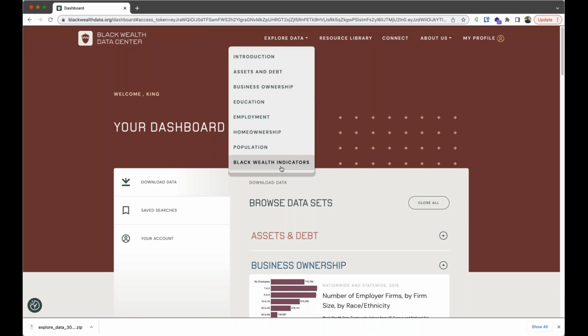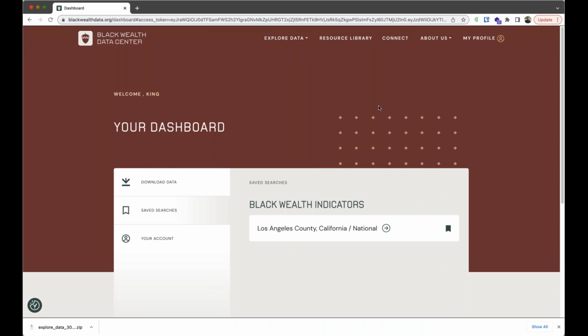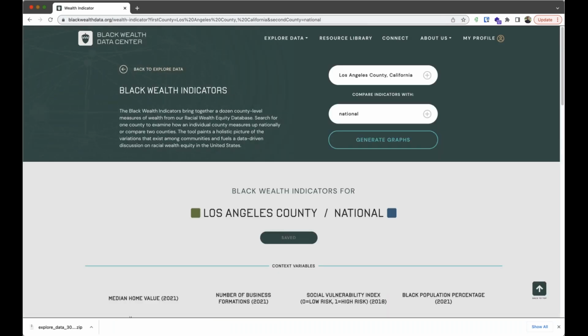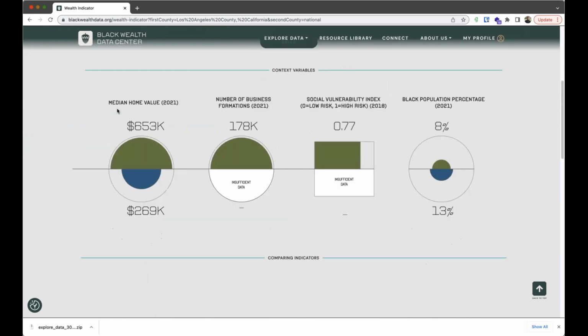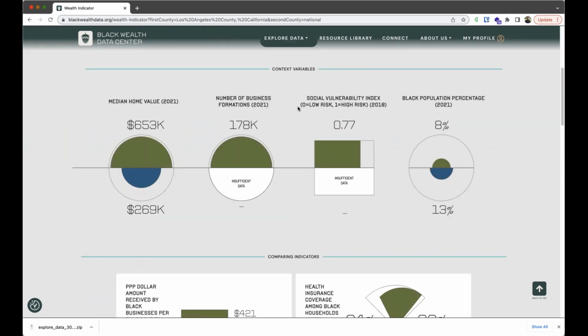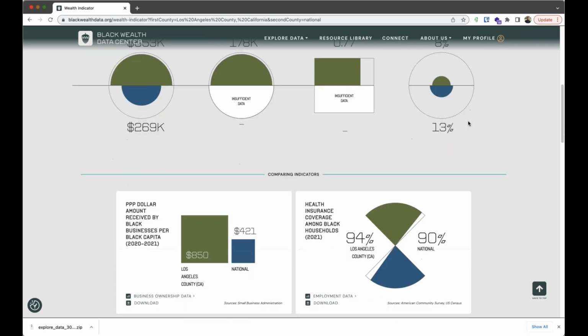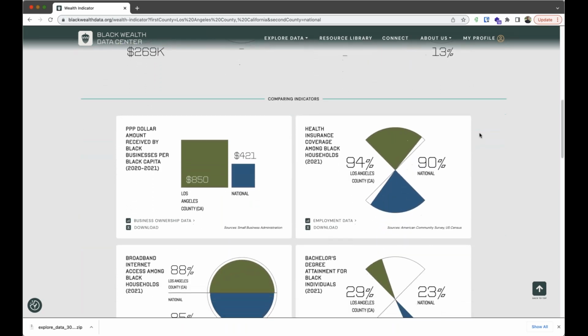Let's also jump into the Black Wealth Indicators tools. So as I mentioned, for folks who often use the Black Wealth Indicator tool, they want to come back to their saved searches. As you can see here, I actually previously saved a search for Los Angeles County versus national. So if we went directly into that indicator, you will see that this will populate for Los Angeles versus national.